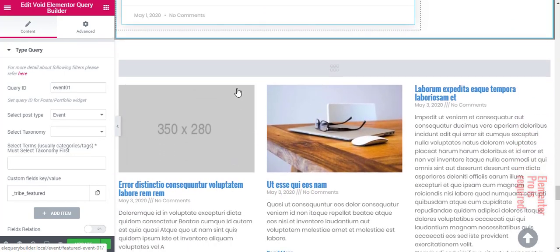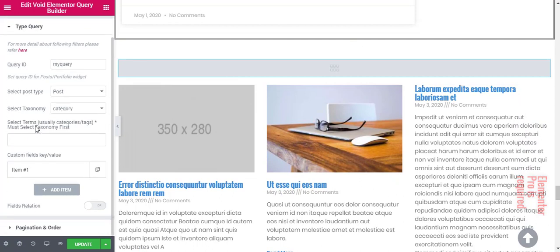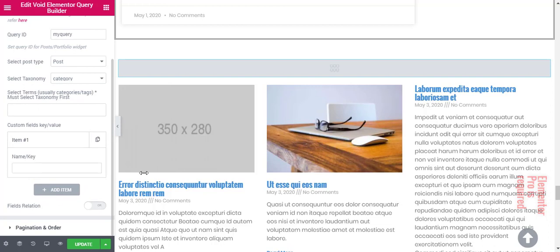Before, you would have to know coding to get this done and how it has to be done, but now you don't have to do it.